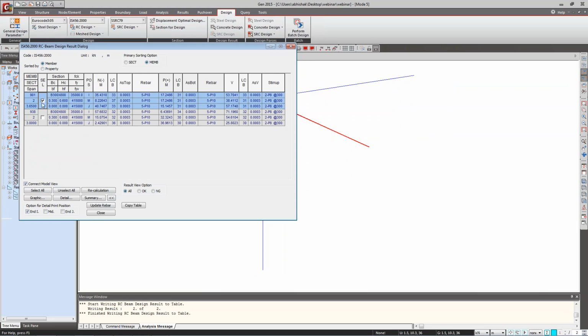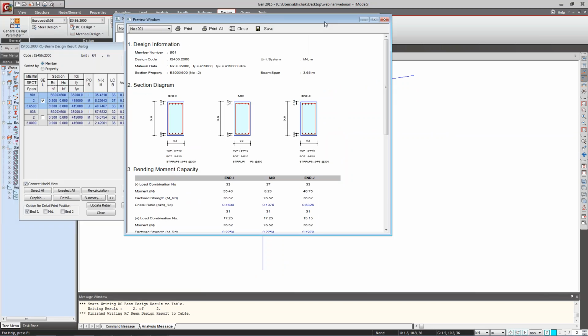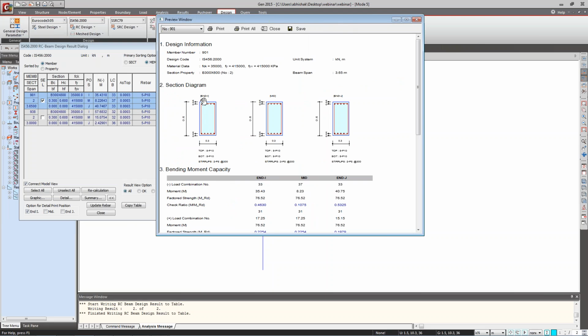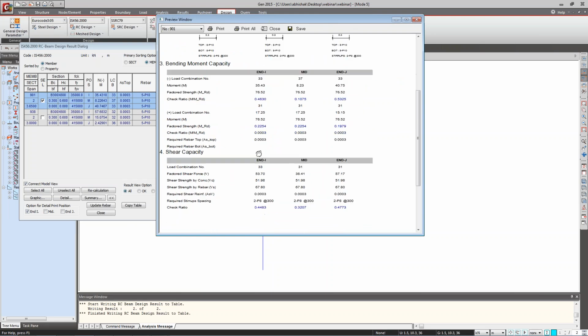Now I just click here, I just say graphic. From the graphical point of view you can see the values. So these values are shown, that is start, mid, end. Similarly, the bending moment capacity value is mentioned over there. Load combination, factored strength, check ratio, required rebar top, bottom. Similarly, shear capacity also, for which combination and which values are coming. You can see here.